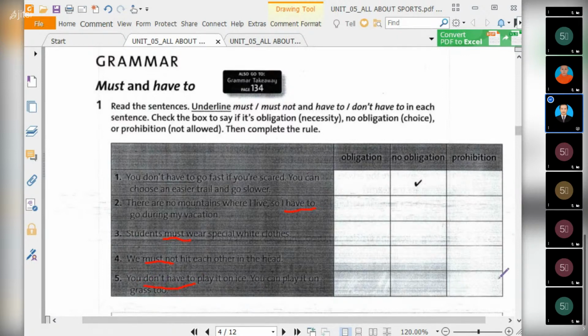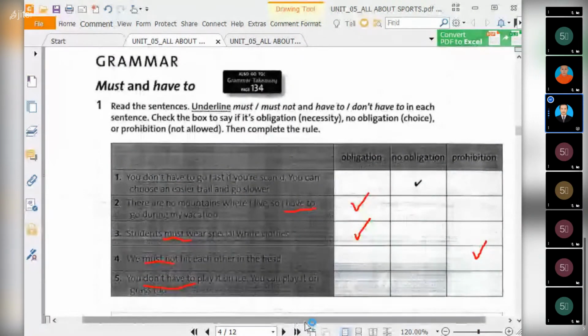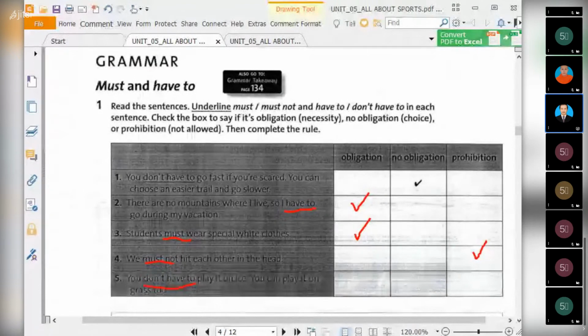it on ice, you can play it on grass too. So study this statement. Number 2: obligation, no obligation, or prohibition? Application. Good, obligation. Number 2: students must wear special white clothes, obligation. Very good. And last one, number 4: we must not hit each other in the head. Prohibition. Okay, prohibition. And last one: you don't have to play it on ice. No obligation.